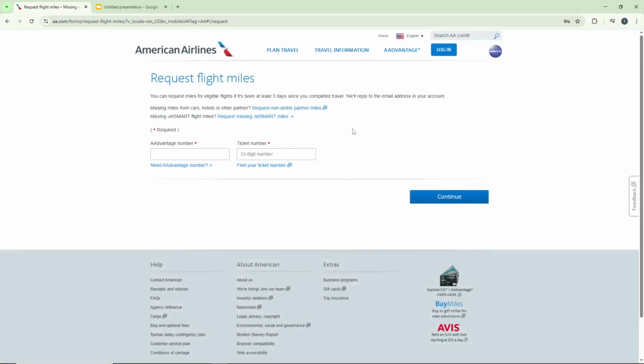Now, before you proceed, keep in mind that you can only request miles for eligible flights if it's been at least 3 days since you completed your travel. American Airlines needs this time to process flight data. So if you just flew yesterday, you'll need to wait a bit longer. Also, any replies or updates will be sent to the email address associated with your account, so make sure that's up to date.